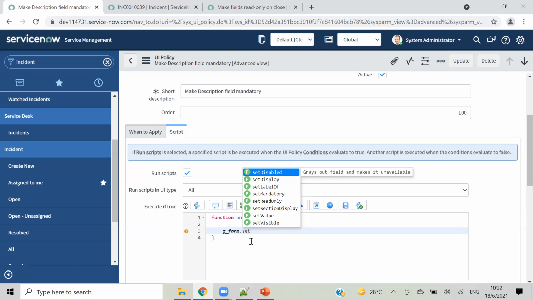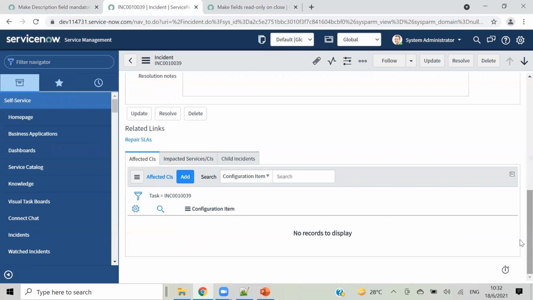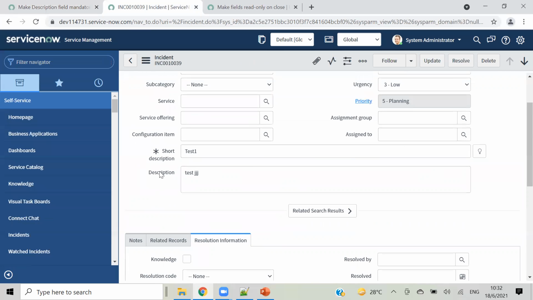Here you see, after that, I have clicked on set dot and set. So set disabled, set displayed, set mandatory, set read only, set visible, true or false. This is for hiding and showing sections. So we can even write that using script. So I am taking this one. Okay. And inside I have to give my field name. And what I want to hide here is description. Sorry, I want to make mandatory to description.